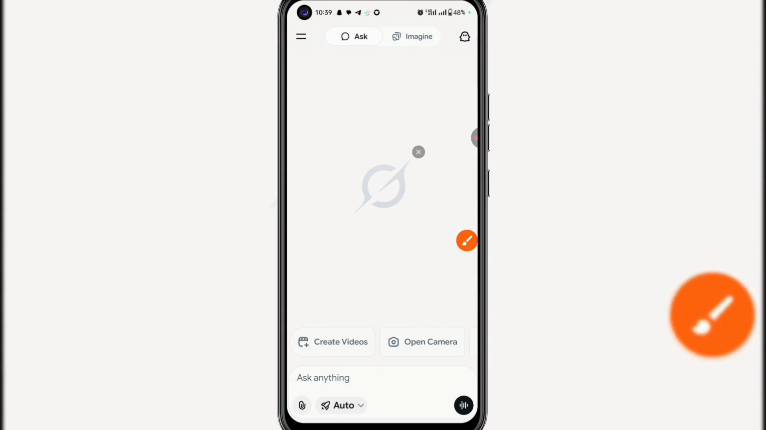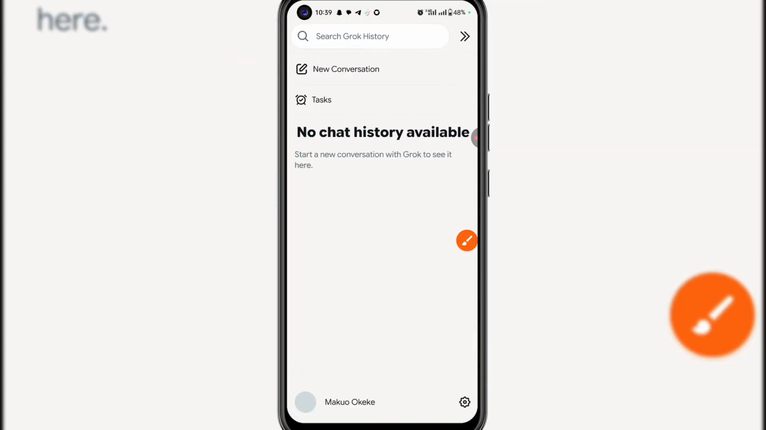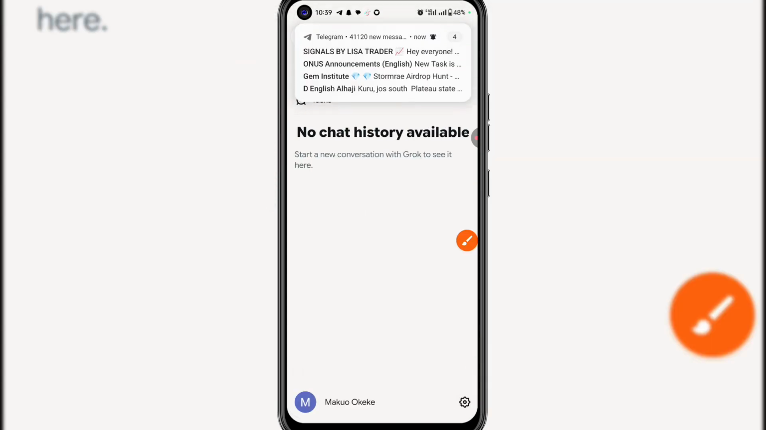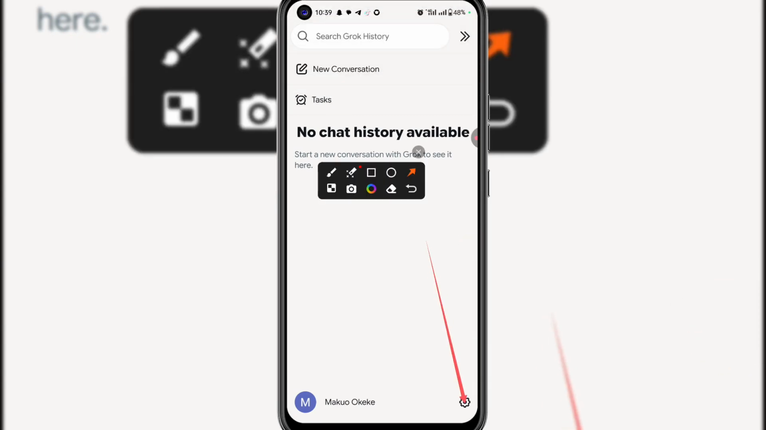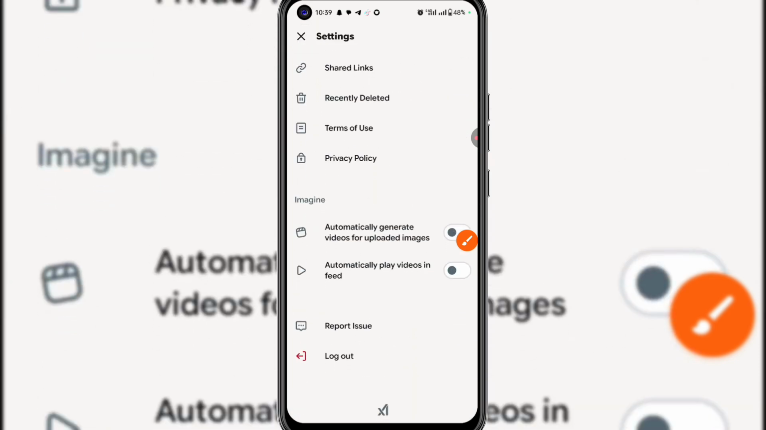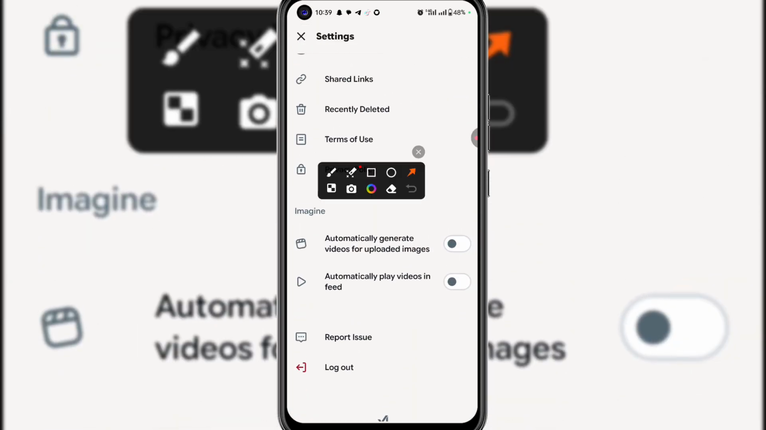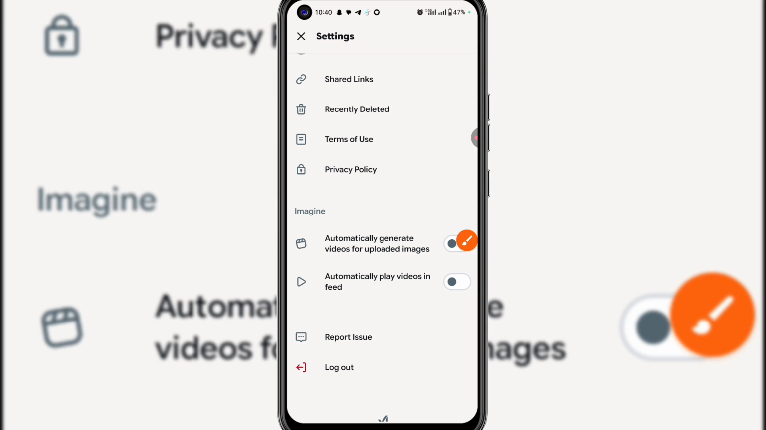Once you download Grok AI, click at this top bar here, click on it, and it's going to pull up this place for you. Click here that says settings. Then once you click on settings, scroll up and you are going to see imagine. Once you see this imagine, you are going to see automatically generate videos from uploaded images. Make sure to turn these buttons off. If you do not turn it off, it means once you upload an image, Grok AI is going to automatically generate a video for you based on the action that is being performed on the image. But we don't want that. So turn this off and then let's continue.